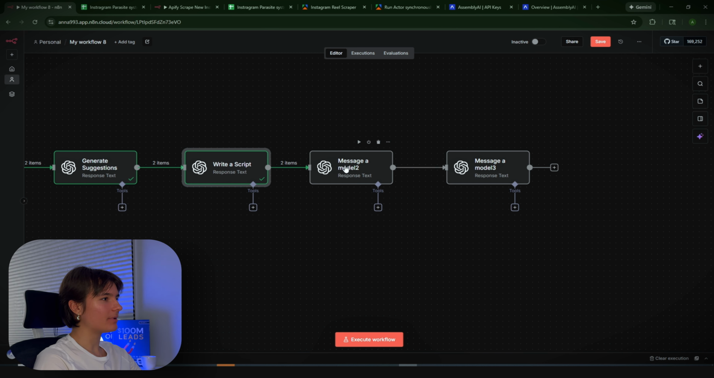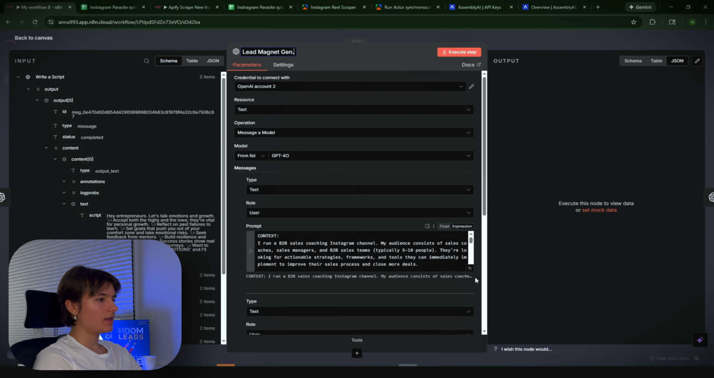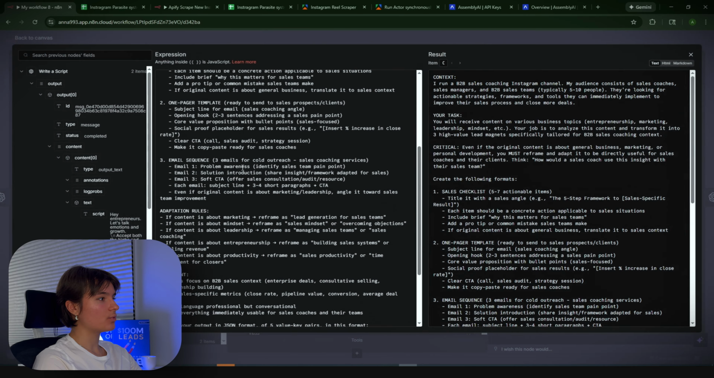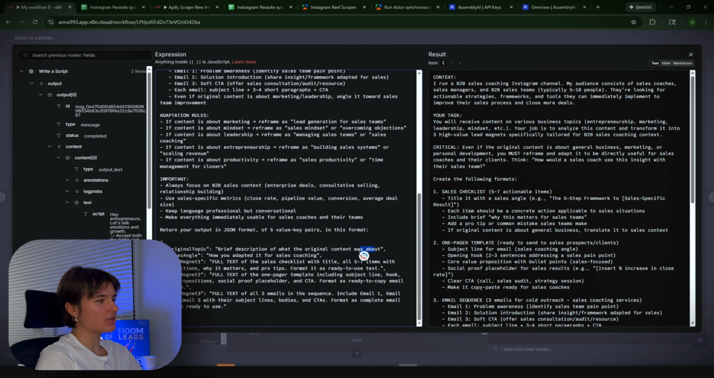We have our script generated now, and let's say lead magnet generator, and let's take a look at our prompt. This prompt is kind of big, so I'm just not going to break it all down, but I have 3 structures of the lead magnets here, like for the sales coaching businesses. I've been doing it for that. So yeah, I have some rules here, and I also have a requirement to output it in a JSON format. So we have the original topic here, the sales angle, and he's also making those analyses, and creating those 3 lead magnets.